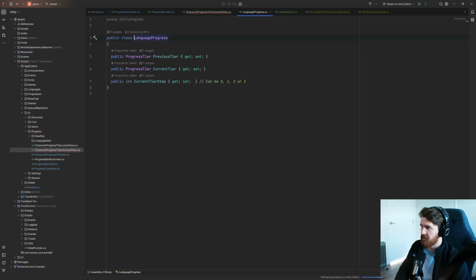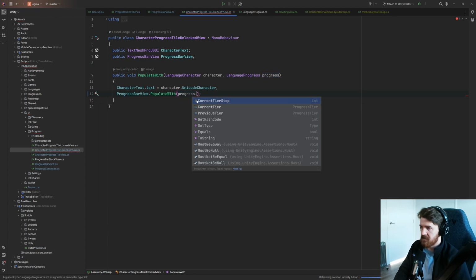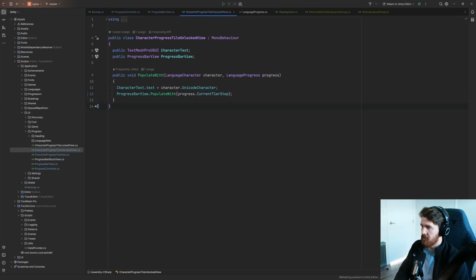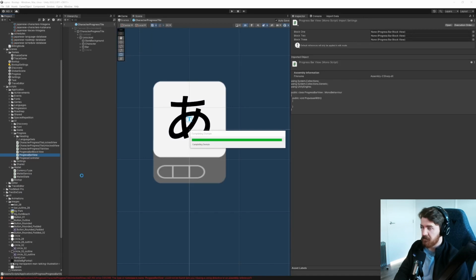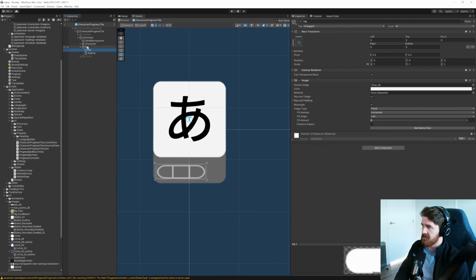All right, so language progress, current tier step. That's essentially the progress step. So progress dot current tier step should be out of 3. All right, let's see if that works. That might have actually been pretty quick to wire up. I really did think that was going to take longer. I may have just jinxed myself.